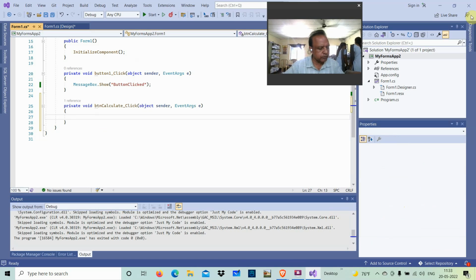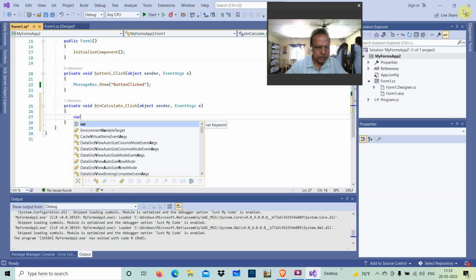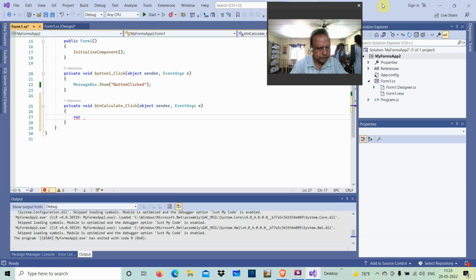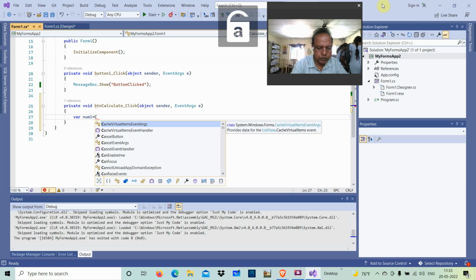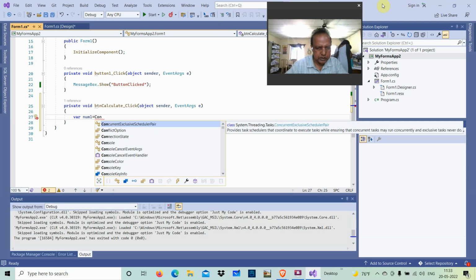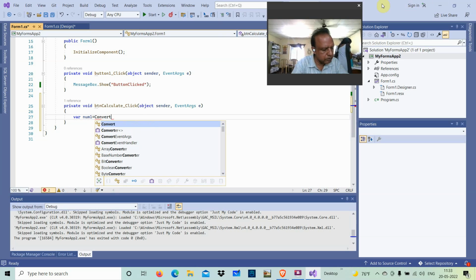Now we are going to add the functionality. So we put the variable here. Okay. Then you can see here the tab. What I am writing is number one, NUM number one. I'm declaring a variable number one, which is equal to, IntelliSense will show. I'm going to convert. So this is Convert, dot. So already it has come. Okay, Convert dot ToInt.